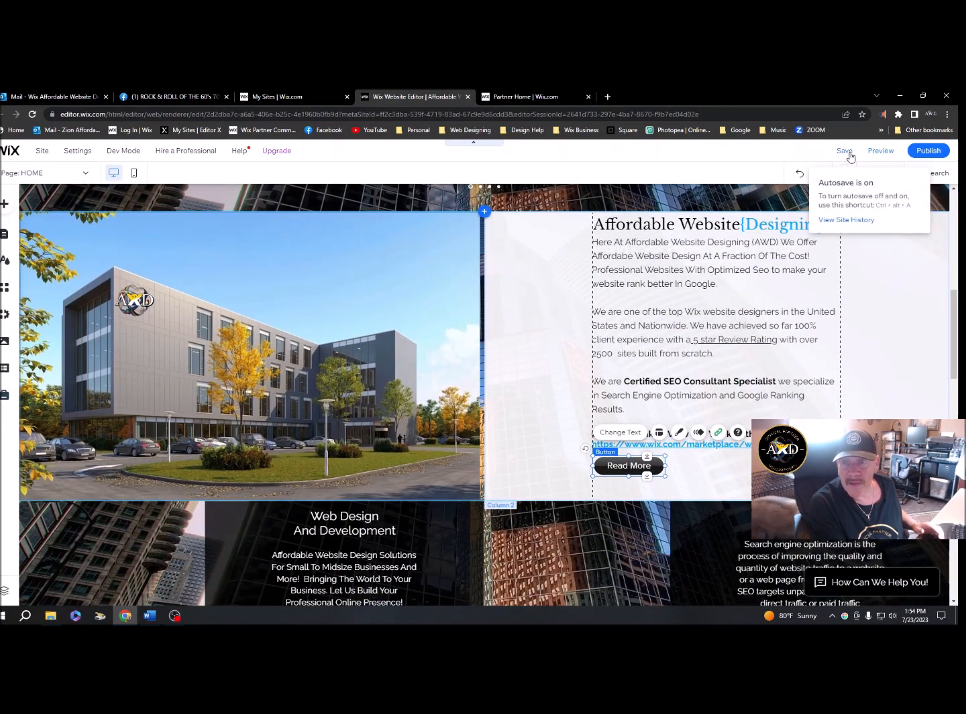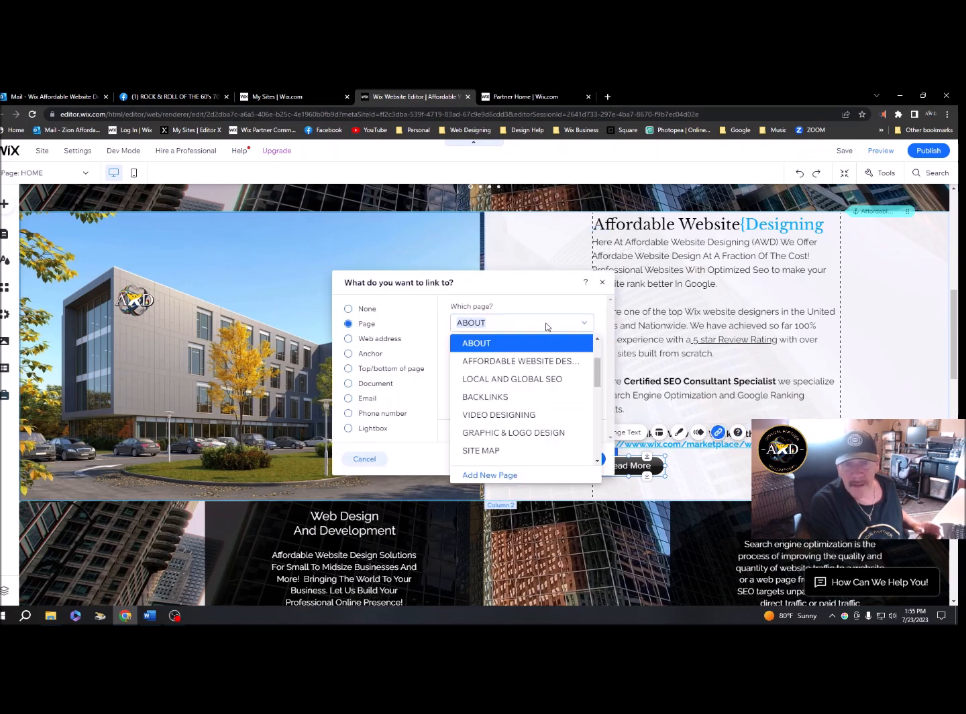And just make sure you click Save and click Publish. And that's how you add links to a button. You can use that to go contact us to your contact page.